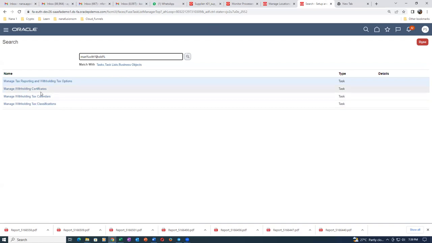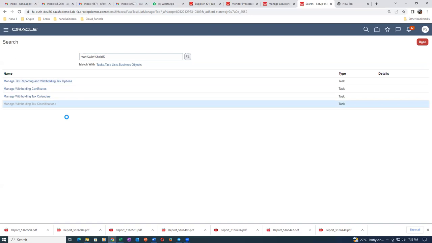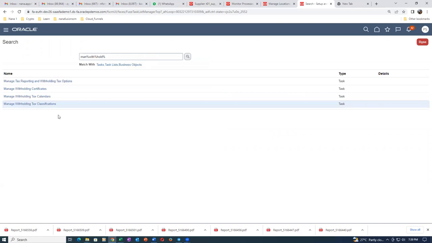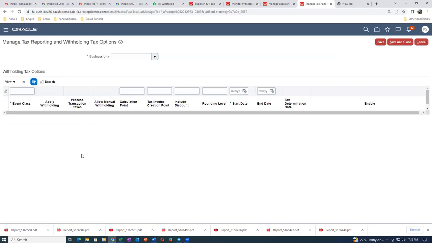Withholding certificates, calendars. Manage tax. Okay, we'll now go to the classification itself. Tax classification. Tax classification codes are all coming now. There's only classification. And how to set up the withholding tax actually? Tax calendars is there. So tax reporting and withholding tax option. We'll now go there. Manage tax, withholding tax option. They're not coming at all.